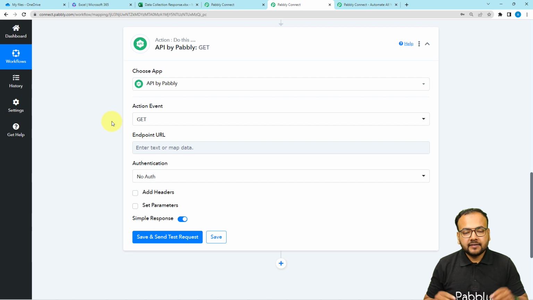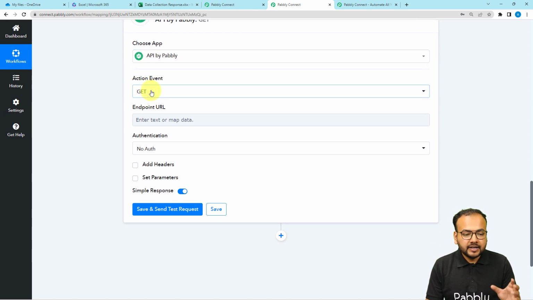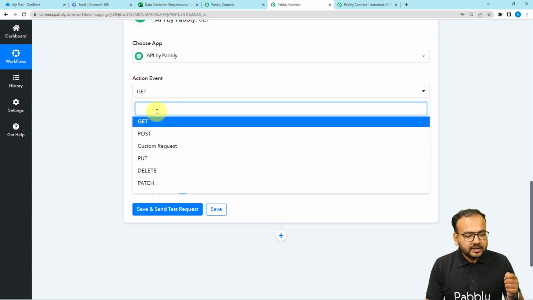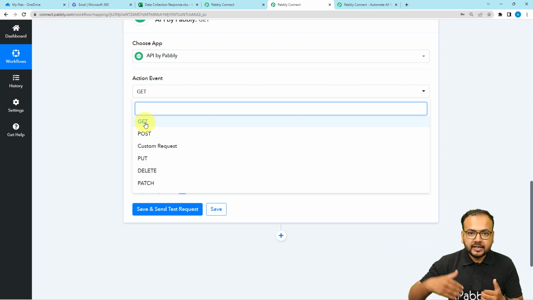Guys, API is a way of communication between two different applications. So API is a kind of digital infrastructure by which two different applications can communicate and transfer data between each other. Okay, so here I have used this infrastructure, and here we have these action events available via API. Here we have get option. With the help of get, we can get the data from any other application here in this workflow.